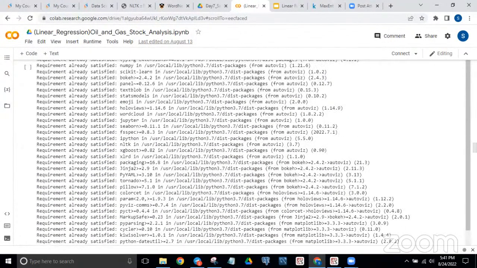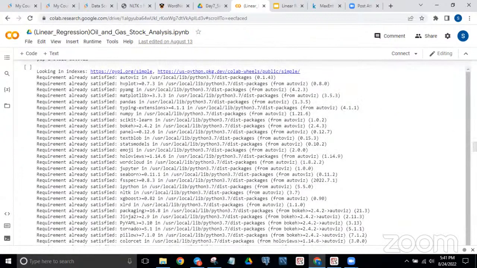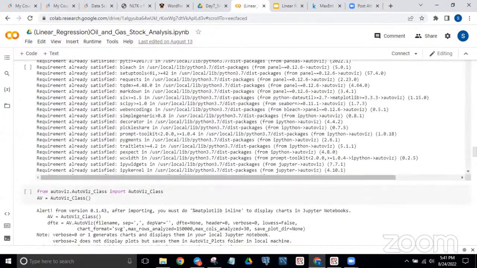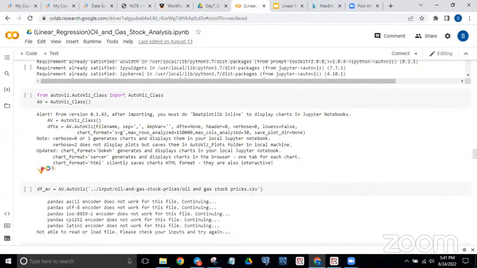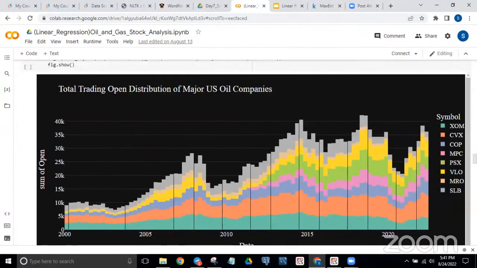So I have used AutoViz. Okay, it is an auto EDA function that I have here. I have imported that package and I have tried to look into my data. Okay, and I have applied it. Right. So we have got a colorful graph here, which shows me the stats related to my open column, the total trading open distribution of major US oil companies. Right? So how it is open?